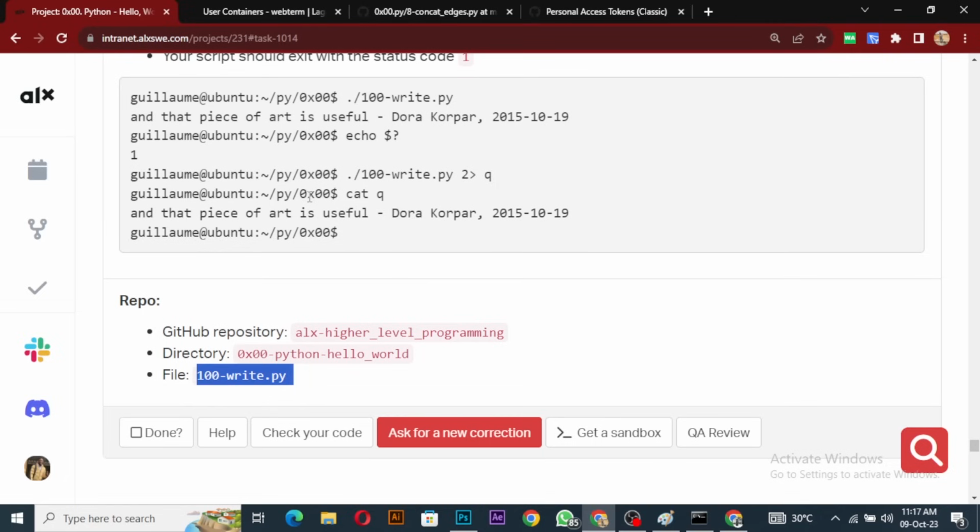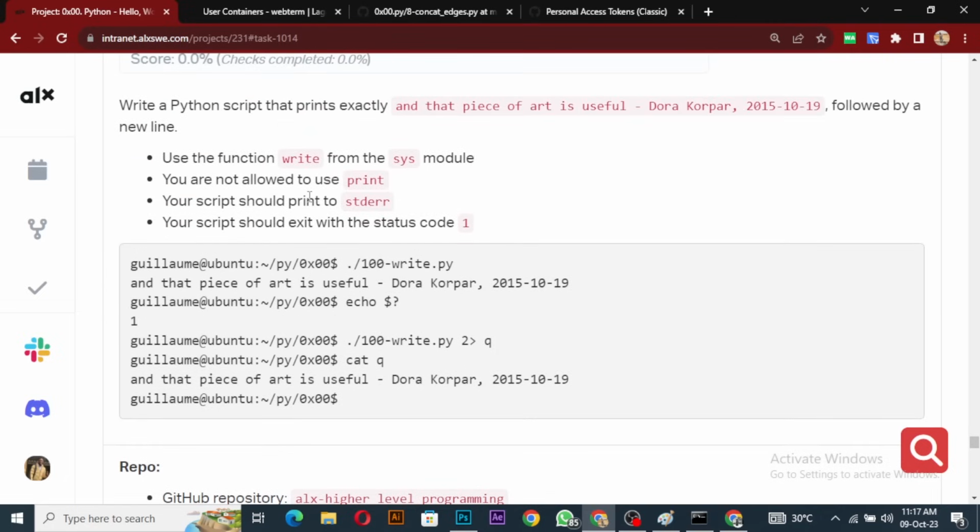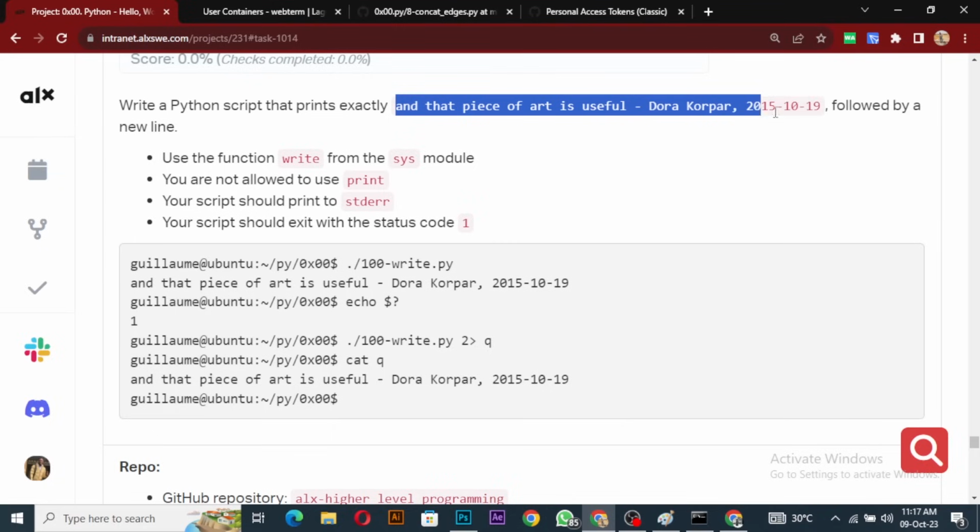Alright, so we said we write a Python script that prints exactly this word followed by a new line. We have to use the write function from the system module. You are not allowed to use print. Your script should print to standard error. So you are using write to print to standard error like we used to do in C. It should exit with the status code 1.